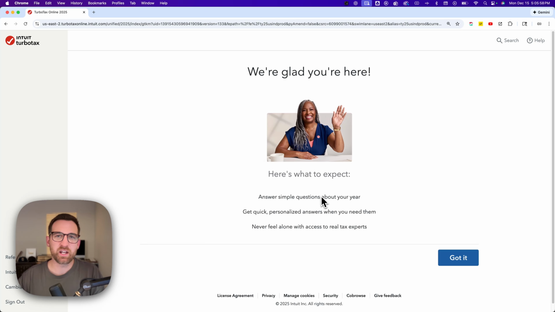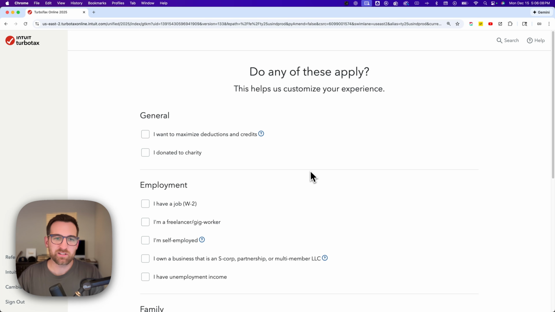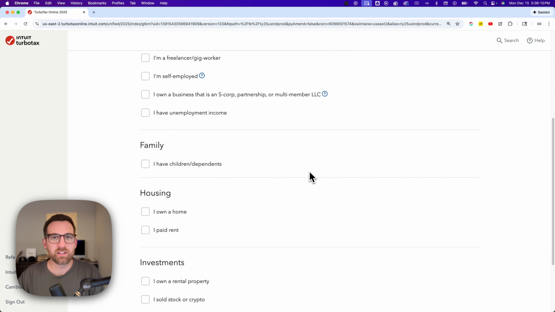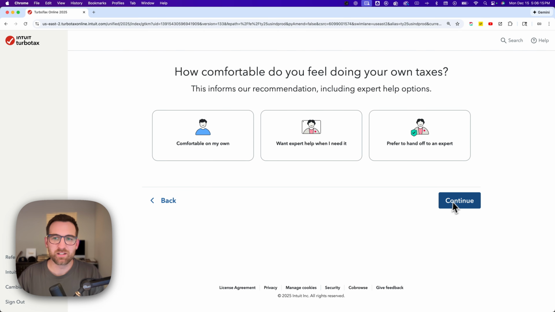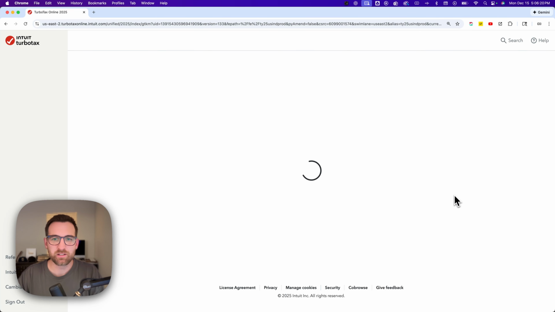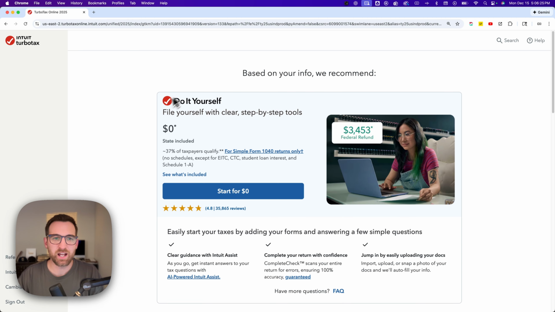So what it's going to do is guide you through the initial steps to kind of recommend a product for you. If you want to use TurboTax for free, then as you go through this, you want to actually not check mark anything that applies. You want to just hit continue and say you're comfortable doing your taxes on your own and hit continue again. And so it's not going to recommend anything for you, which means it actually lets you file your taxes for free as long as your tax situation complies with the free submission.